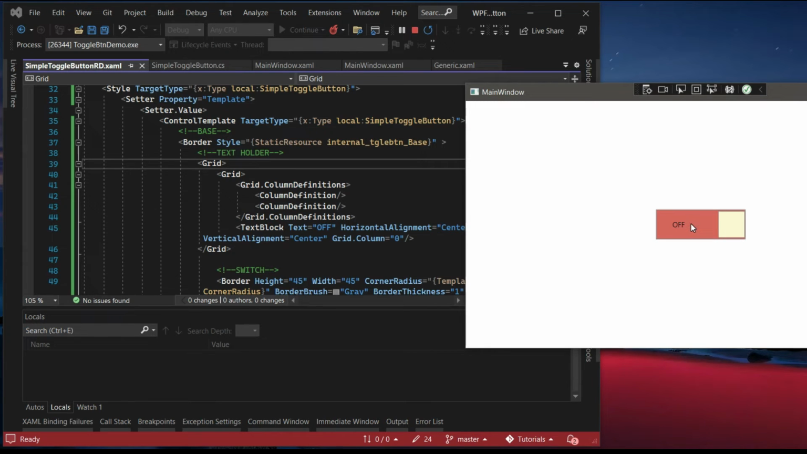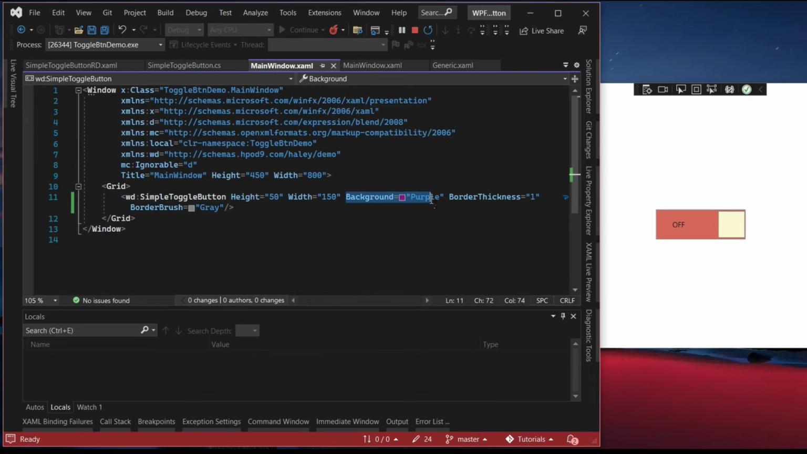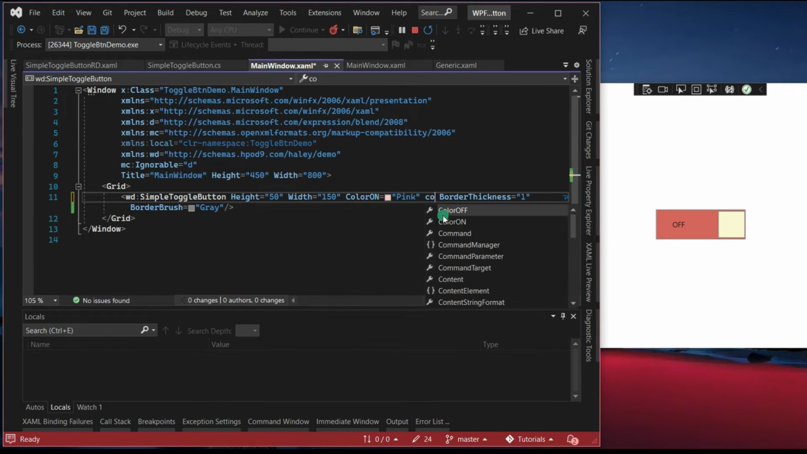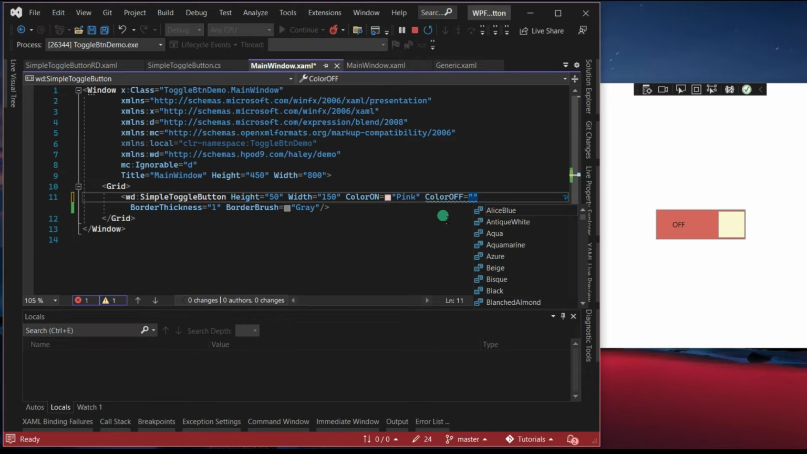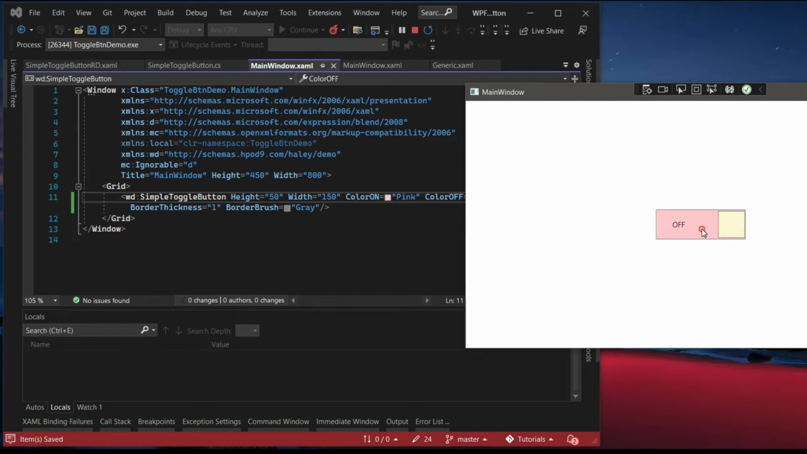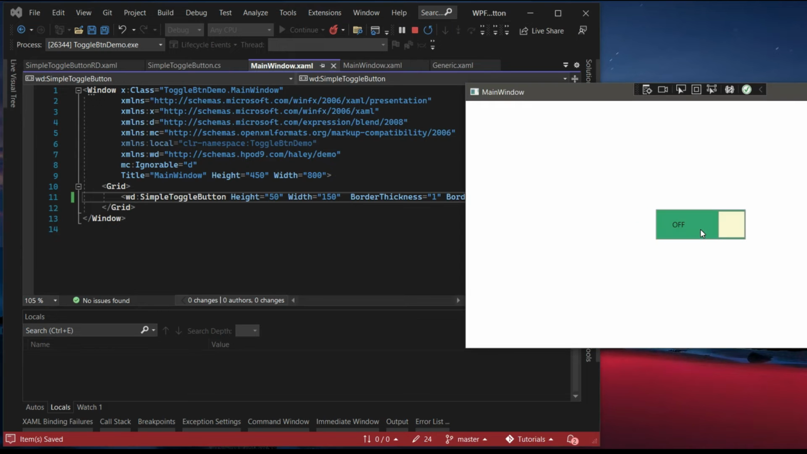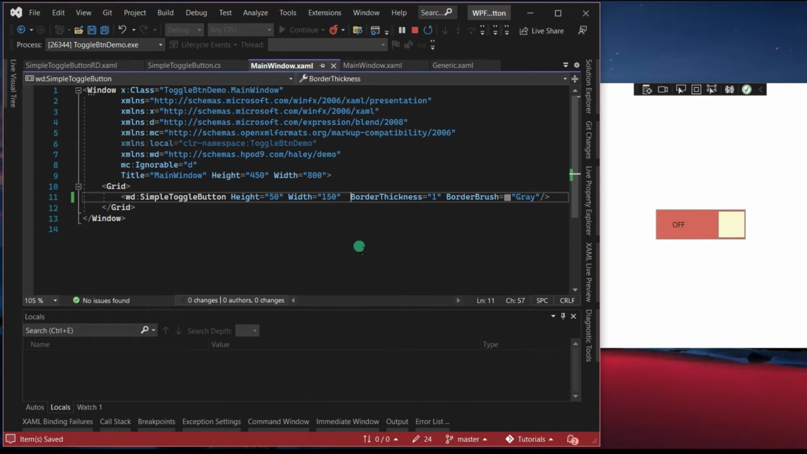So based upon the is checked value, first initially it was red, you are changing the color. That's what we need. And now you should also be able to modify the colors here. Instead of background, if you set color on is pink, and color off is yellow. So if it is off, yellow, on, pink, off, yellow. So you should be able to now define the colors on and off. If you remove it, the default values of green and Indian red will be taken there. So now that property is working.